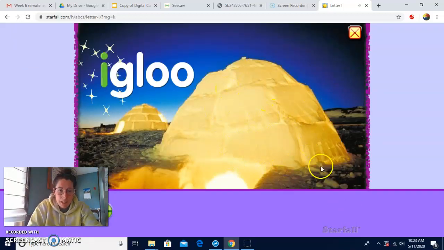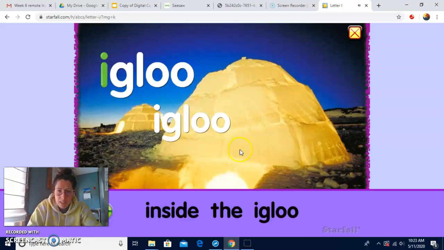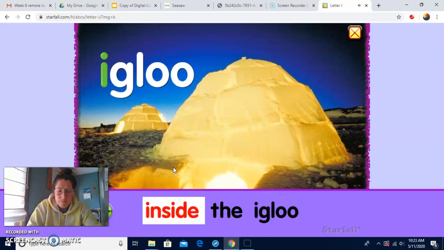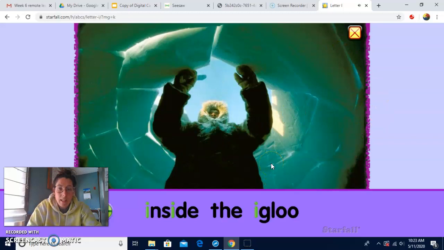What is this a picture of? This is called an igloo. Let's listen. Igloo. Inside. And so an igloo is like a house made of ice. Isn't that cool? And he's inside the igloo.